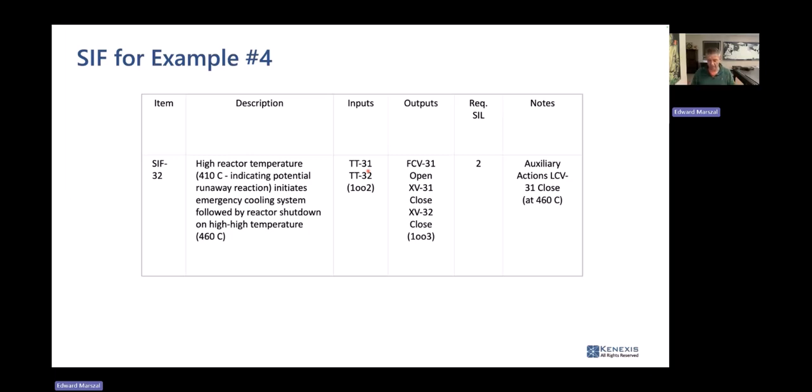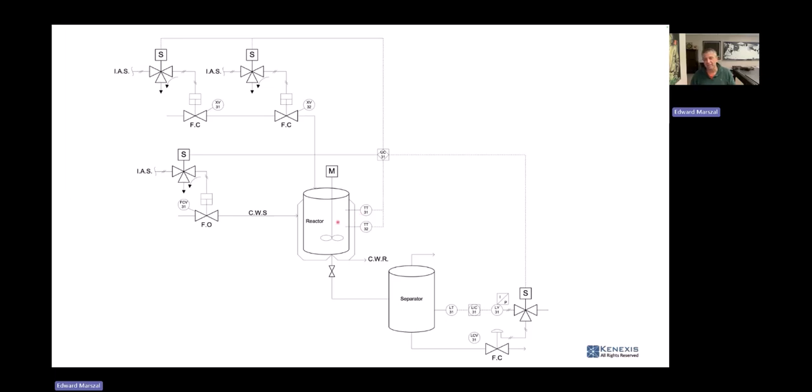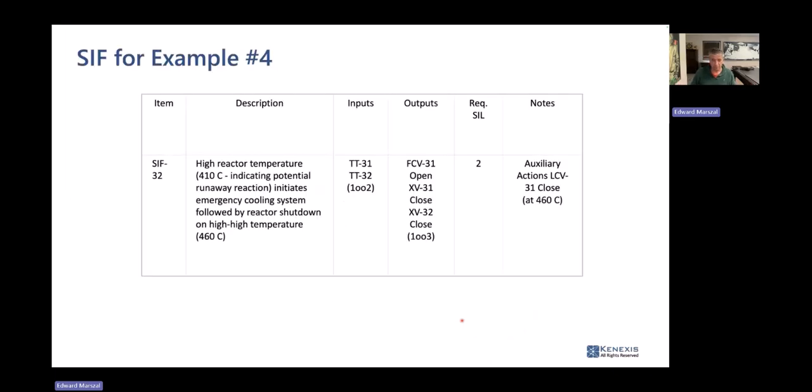In your mind, you have to assume that the temperature went from normal all the way past the high trip point all at one shot, and all of your final elements activated. The reason that you have to do that is because they are protecting against the same cause, the same hazard, and at a minimum, they're going to share the same logic solver. In this case, they actually also share the same inputs. As a result of that sharing, you cannot treat them separately.